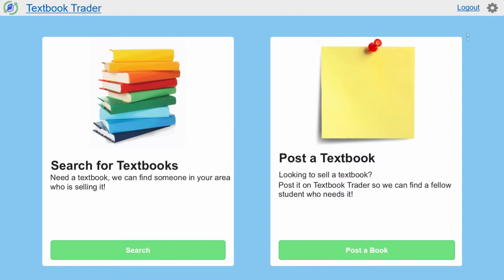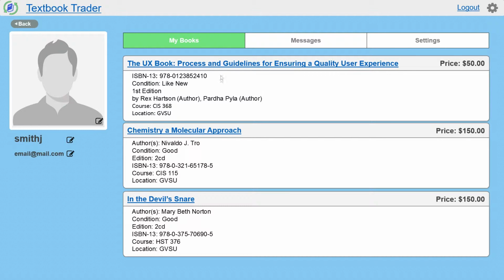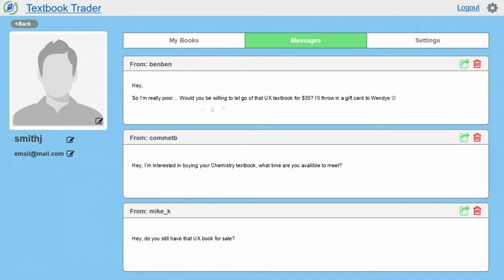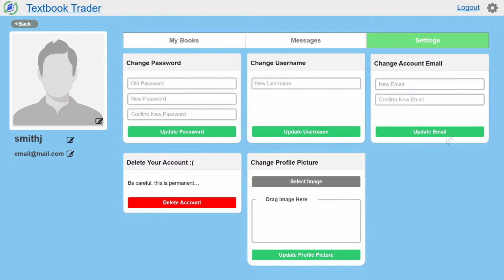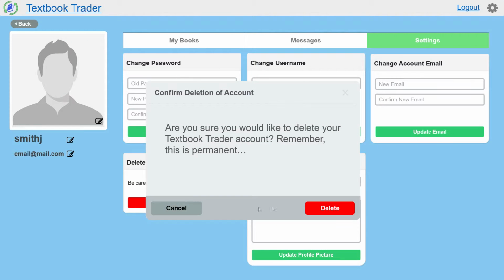If the user selects the cog icon in the top right corner, the application will display their user's setting page. On this page, the user can view all the books they have posted on their account, view messages from other users, and modify various account information, such as changing their email, updating their password, and even deleting their account.